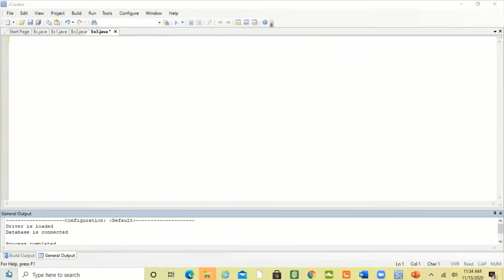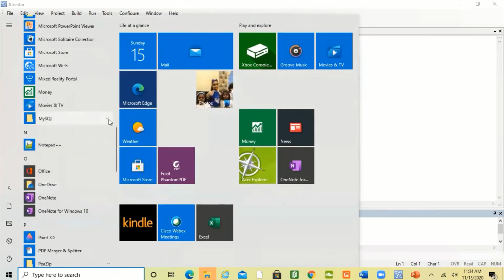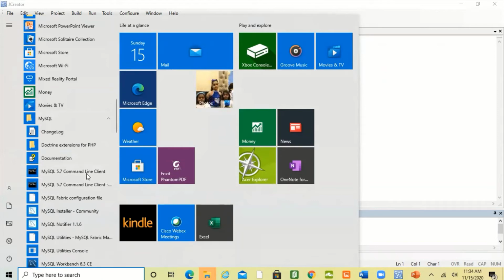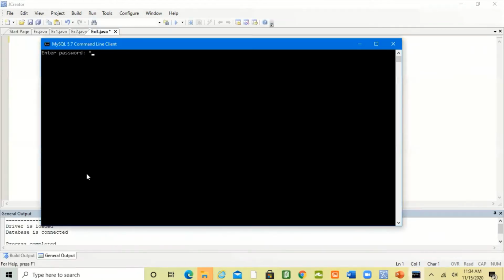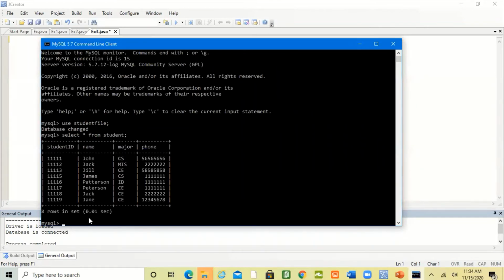Okay, let me open the MySQL client. Okay, here it is. Here, let me use the database. This is one problem. Student file is the database. Okay, let's see the statement. Select star from student. So here we have a certain number of records in the table. Okay, 8 records are there.